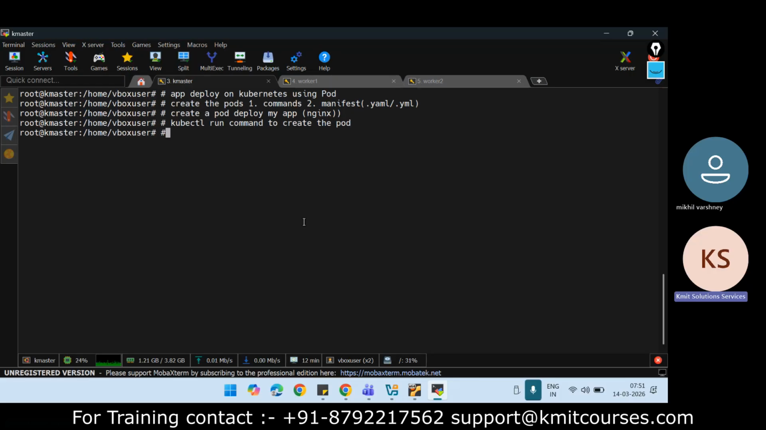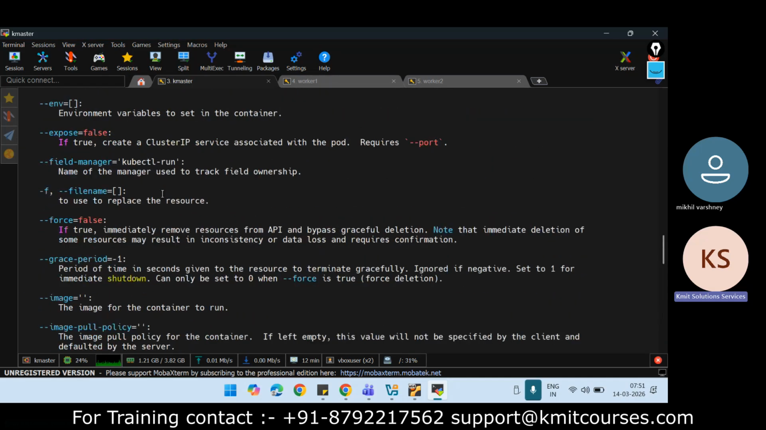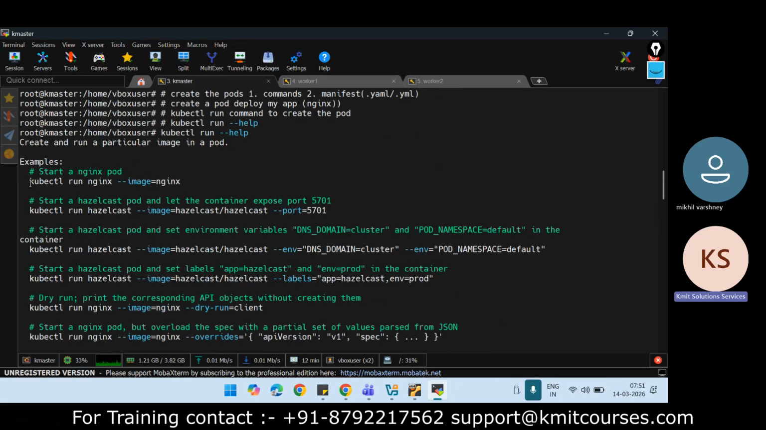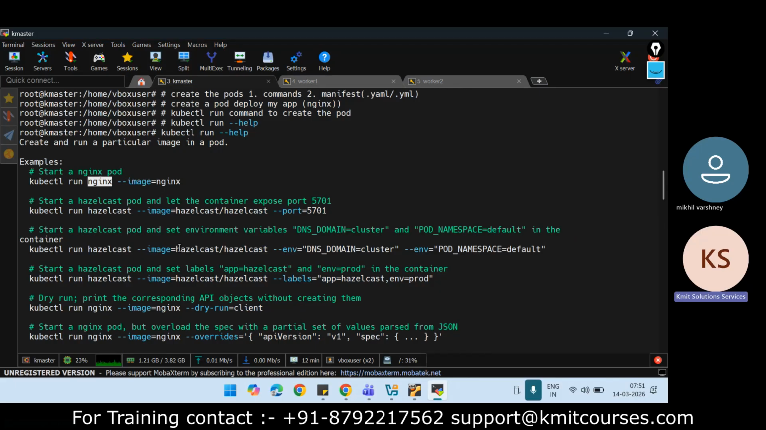So now if I say kubectl run --help, it will show all the commands related to kubectl run. So you'll see that there are many options there. You can see there are some examples also given here. If you see kubectl run nginx --image=nginx, so this is the pod name. They have given the same name as the image name, and then we have the image nginx.